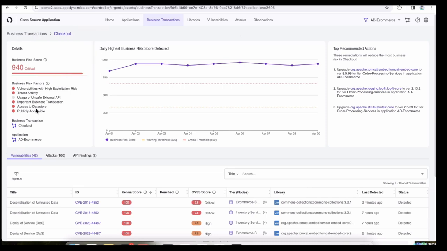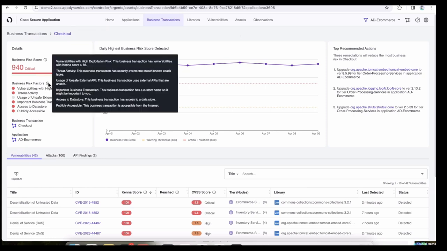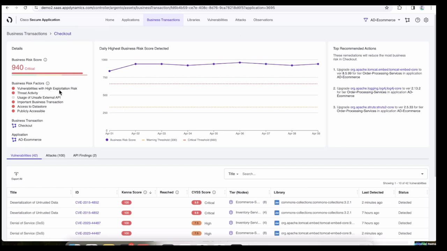And here is something I want to call out: these factors are coming from the different integrations that we have. For example, vulnerabilities with high exploitation risk. This is coming from the Cisco Kenna integration. Threat activity. This is coming from the integration with Cisco Talos. And in this case, it looks like for the third-party APIs there isn't any issue, so you see that is not checked. And this information, whether there is a risk or not, is coming from the Panoptica integration. Important business transaction. Well, how do I know that? Right? It's part of AppDynamics, and AppDynamics has this notion of business transaction.